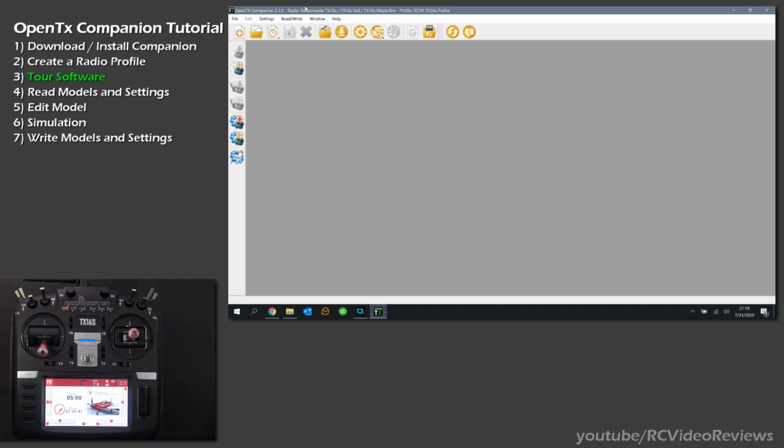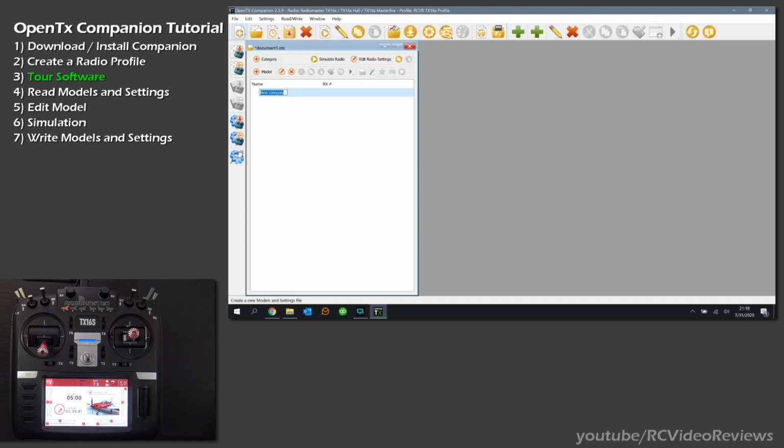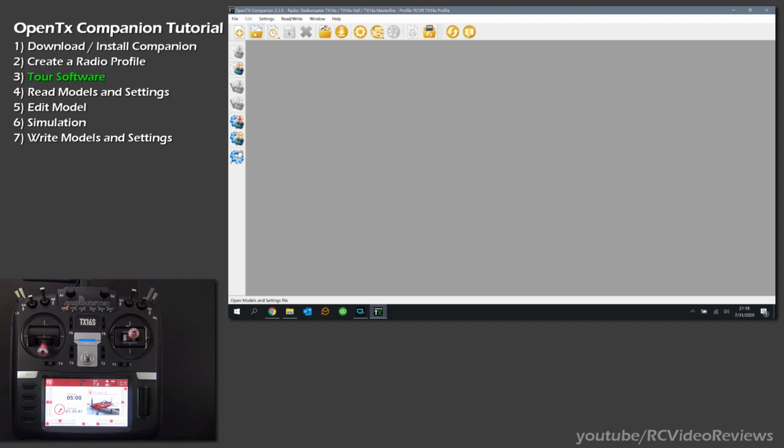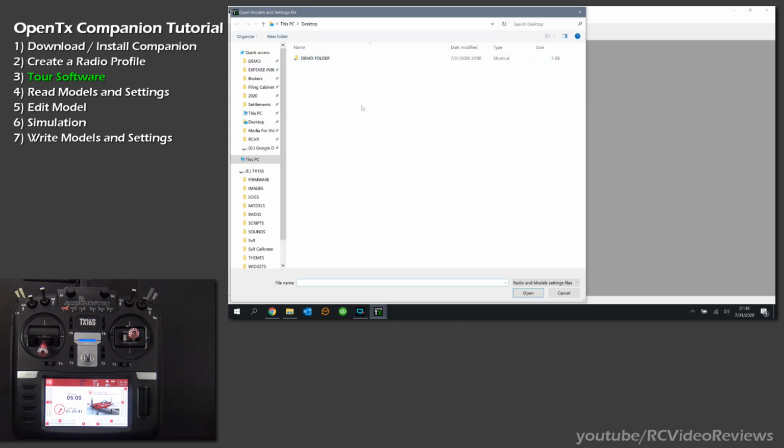Okay, number 3 on the list is a quick tour of the software. So let's do that and get that out of the way. Along the top, these buttons generally interact with files and the software itself. These buttons along the left-hand side generally have something to do with the radio. On this top row, you can create a new set of models. You can open previous models that you've opened in the past. We haven't done any on this demo yet, so I don't have anything to open, but that's where you could do it.